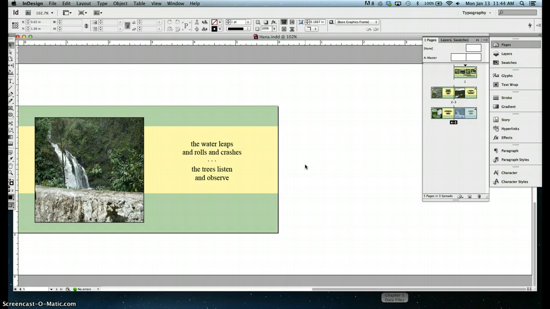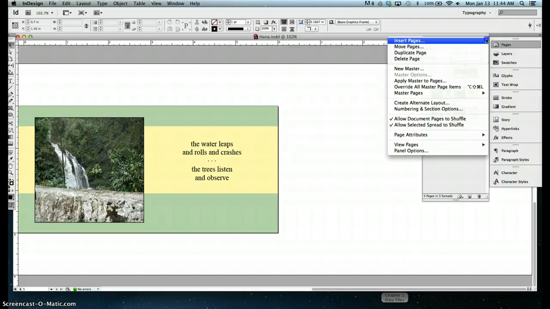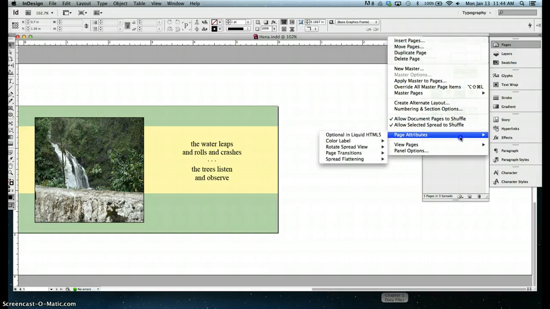Okay, save the file, so Command S or Control S on Windows. Step 12, click the page 5 thumbnail on the Pages panel. Click the Pages panel option button, point to Page Attributes. That option button is up here. We can go down to Page Attributes. Point to Color Label, then click Blue.